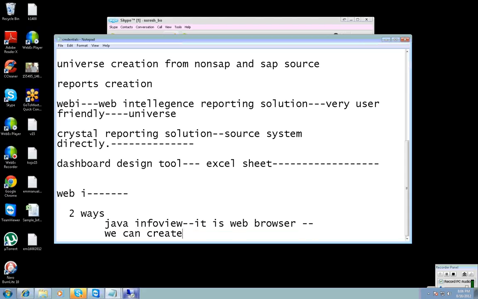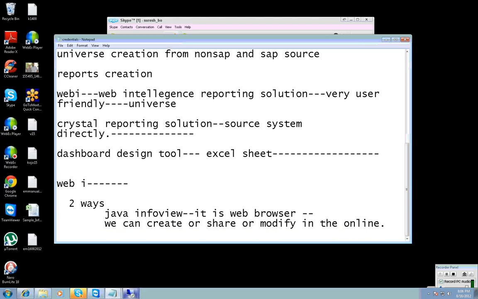We can create, share or modify online. That is one way. The same is there with a client tool also. The client tool is nothing but the web rich client. So both ways are for creating the web document. We are calling it a document here, web document.